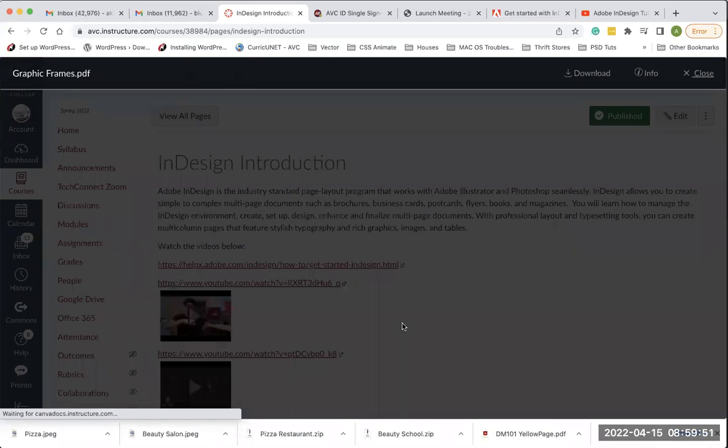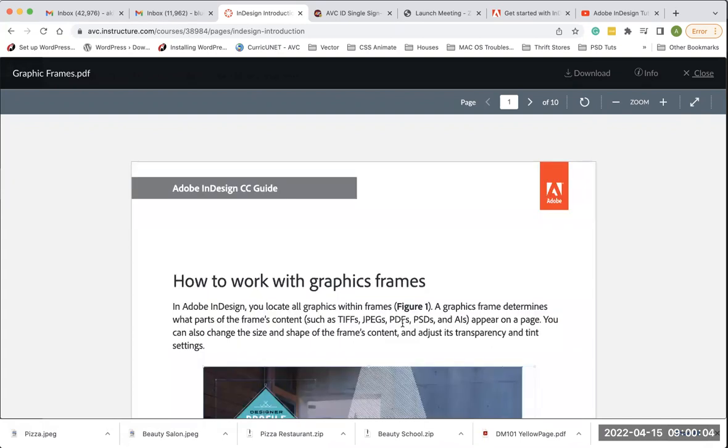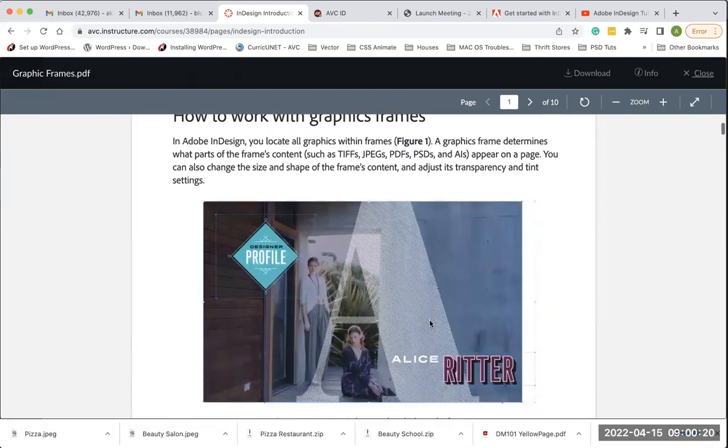And the other thing, the only way to get an image or text into InDesign, especially graphics, is to place them. You cannot open up a Photoshop or Illustrator document in InDesign. Only an InDesign document can be opened in InDesign. So you will be placing graphics into InDesign as opposed to opening them. Okay, so this is talking about graphic frames.